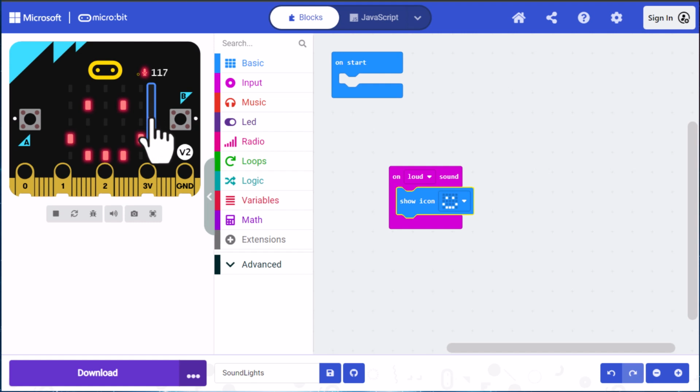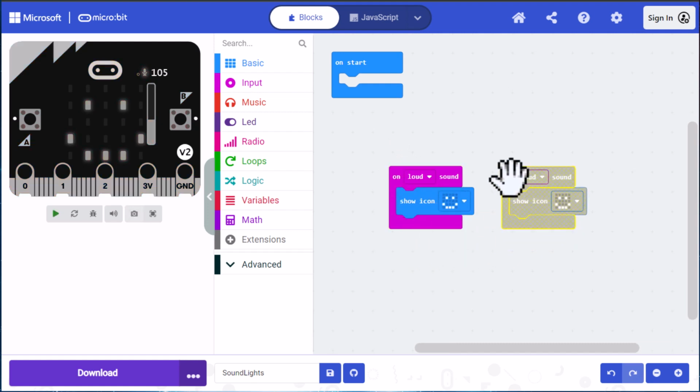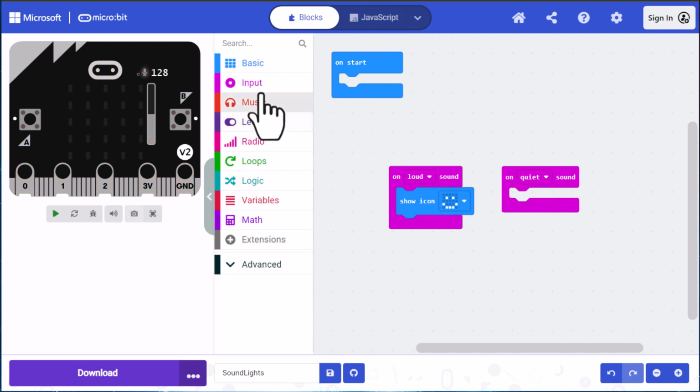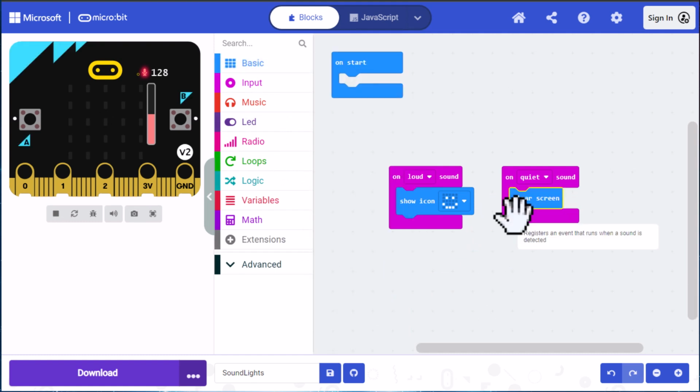And that's because we need to add an on quiet event to clear the screen. So let's go ahead and do that. You could drag a new event out by going into Input, but I'm just going to duplicate the one I already have out here. And you can see this automatically grays out. It's inactive because we have 2 duplicate events, and that can't happen. So let's go into the loud box and switch that to quiet. And now it's active. Okay, we want to clear the screen now, so let's drag the show icon out, and then click on Basic and drag out Clear Screen and put that into the on quiet sound block.